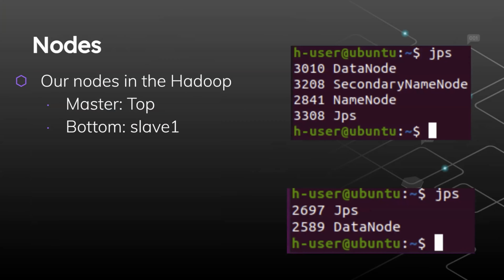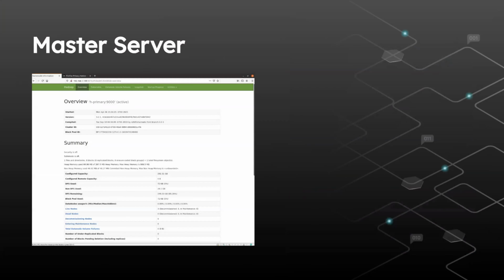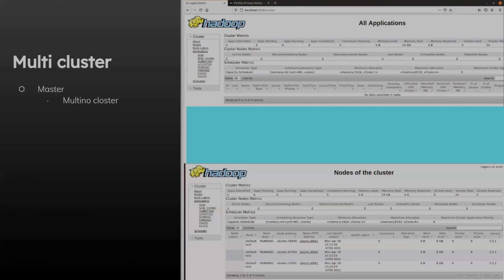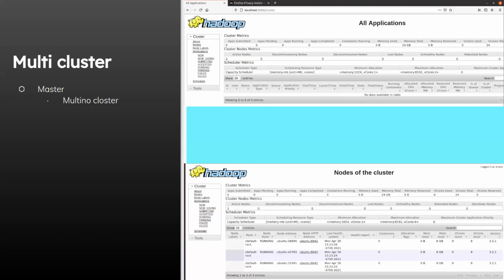And then you have your nodes, which are set up. The top one is running the 4 nodes necessary, as well as the secondary nodes being run of the data nodes, with jps being the command to run the nodes and see them running. And then you have the master server itself running. You can see it's connected to the port necessary. And then you have the multi-cluster, showing that we have 3 servers running, which I will be demonstrating in a second, showing that they are still currently running.